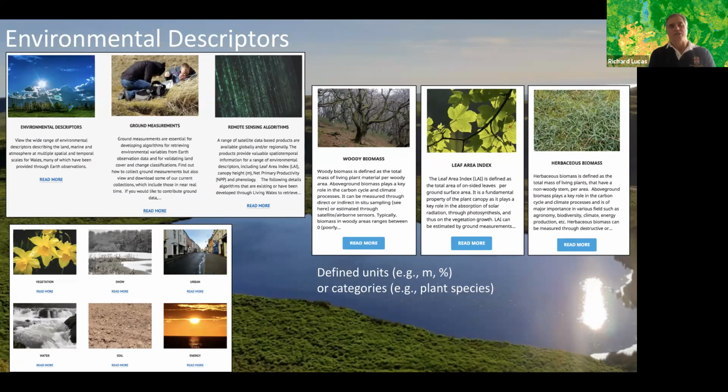So we thought, well, let's first of all build up all the descriptors that we know about in Wales or in Greece or wherever, and just list them all and see what's there. So we've got the website, it's wales.livingearth.online, and we've listed all the descriptors, how you measure them on the ground, and the remote sensing algorithms. So for example, we have woody biomass or leaf area index or herbaceous biomass. And if you come into here, it will tell you where you can get those data layers from.